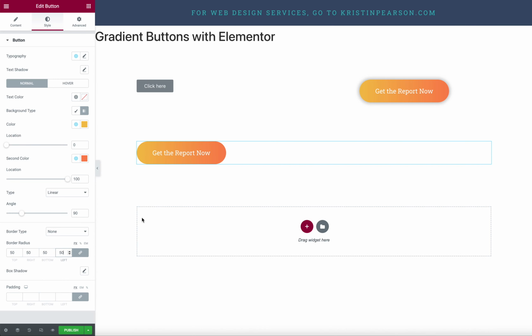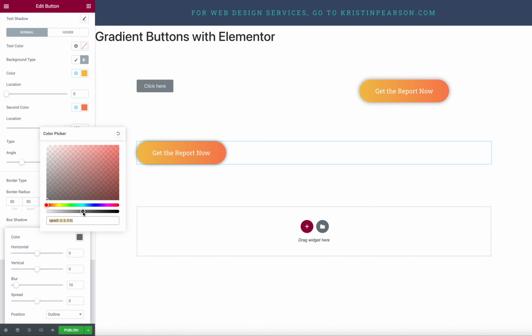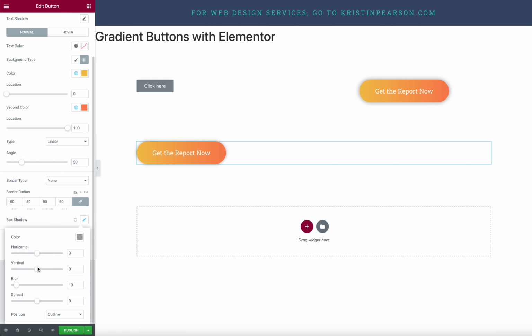And the last thing I want to do is add a box shadow. So I'm going to click this, which adds a shadow. And I like to tone the opacity down a bit so it's not too aggressive. You can also change the color of your shadow. And in our other options, we can change where the shadow hits.